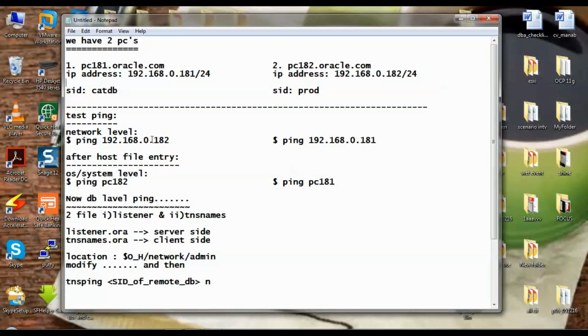Basically this network communication can be checked at two levels: one at the network level and the other at the host level. The network level is nothing but a ping of your IP address. For example, from 181 I ping the 182 server, and similarly from 182 I ping the 181 server, so I make sure the IP addresses are pinging each other. The second one is a host file entry: I need to add the host names into my PC 181 and PC 182.